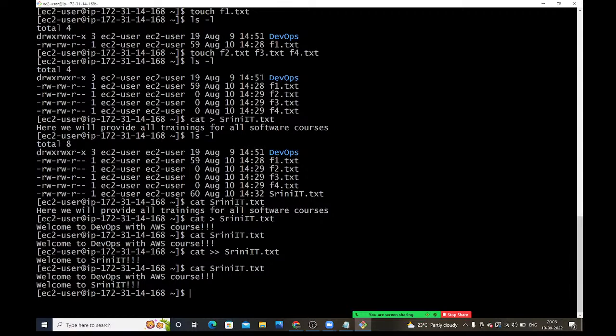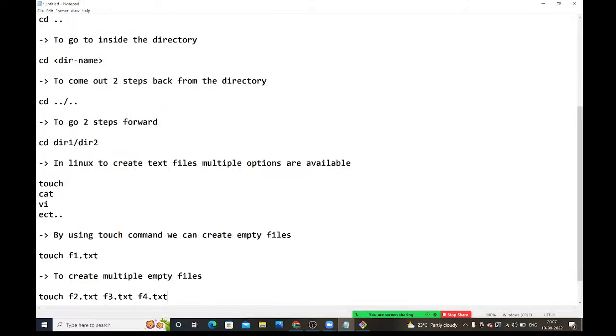See guys, if you want to create a file with the data, then we need to use cat greater than file name. Inside that we need to enter some data to save and come out from the file. We need to press Control D. Right. So next, if you want to print the data which is available inside the file, what we need to do? Cat space file name we need to give. If you want to append the data with existing data, what we need to use? Cat double greater than file name we need to give. Is that clear, guys? Cat command is clear.